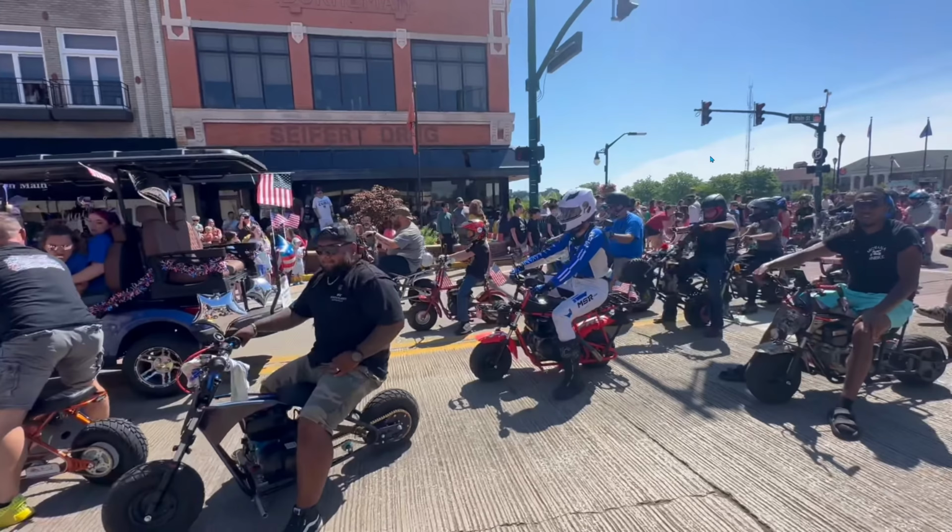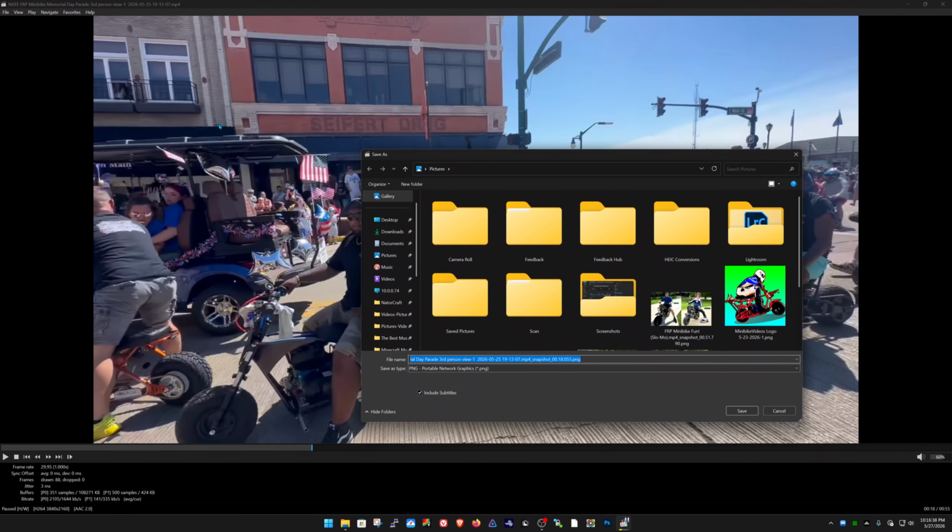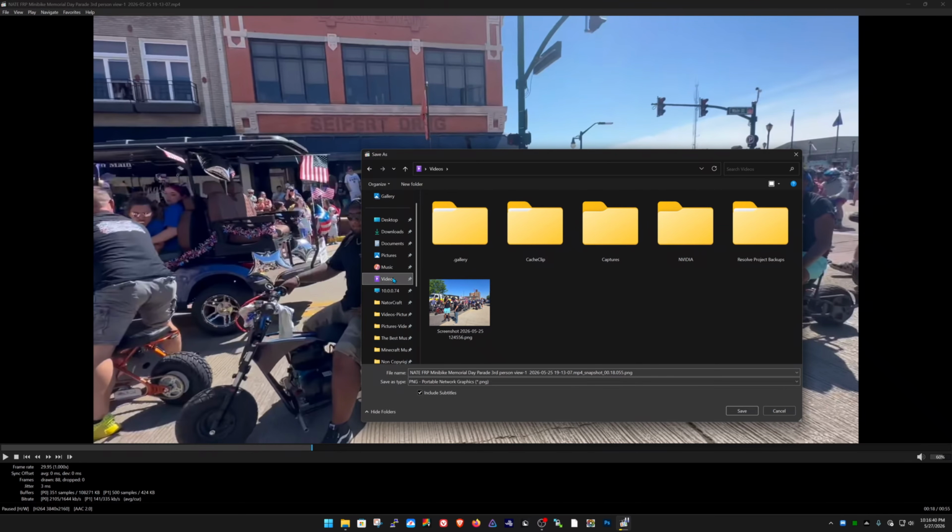But what we'll do is we'll exit full screen. So I'm going to press F11 here. I'm just going to make it full window here. And we'll go to File. And then we'll go to Save Image. I'm going to save it to videos. Why not? So we'll do it as PNG. You get a little bit better quality with PNG rather than JPEG. So we'll save it there.